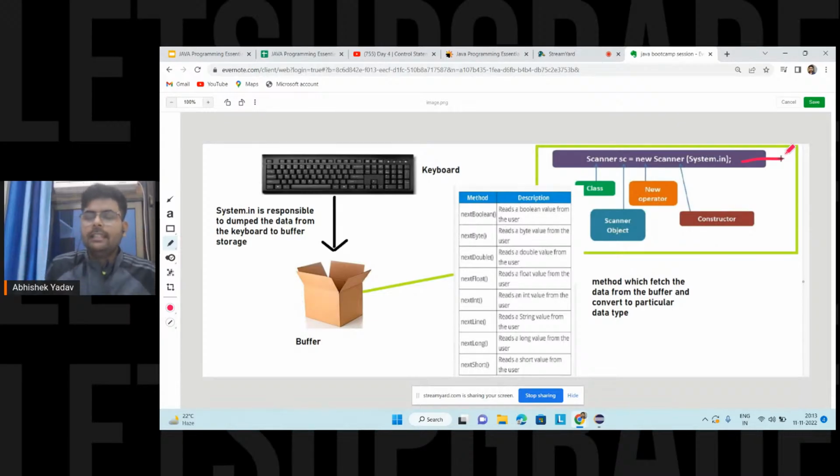So you are saying, hey, then what does it mean? Scanner sc is equal to new Scanner(System.in). What does it mean? Here Scanner is my class, first point. sc is the name of the object here. And what we are doing here is creating an object of the Scanner class.